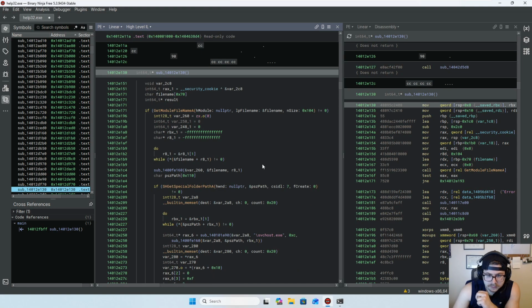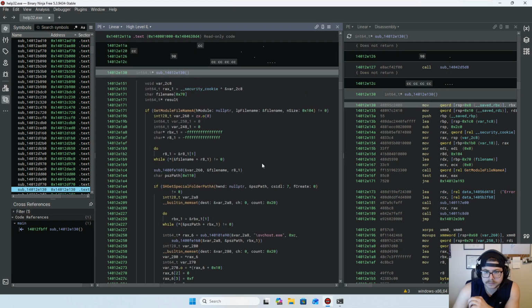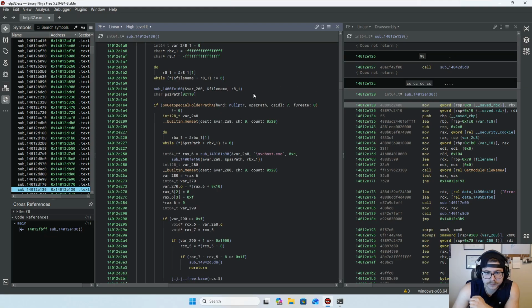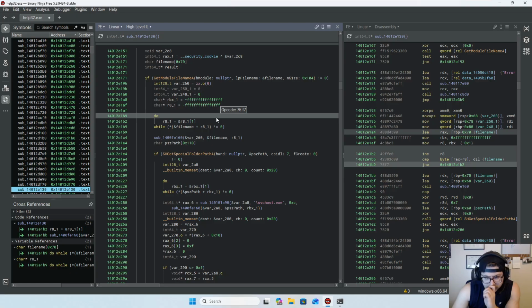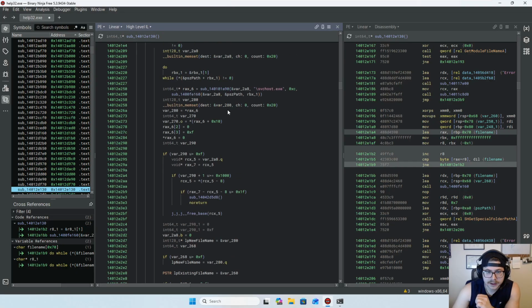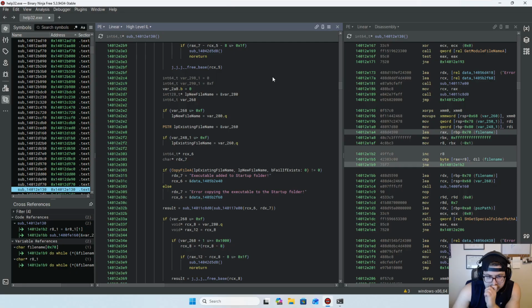Where are we? Yep. So what I have noticed is the code seems to be getting file names, getting some folders. I'm assuming it's looking for the startup folder there. And it seems to be placing this svchost.exe into this startup folder.